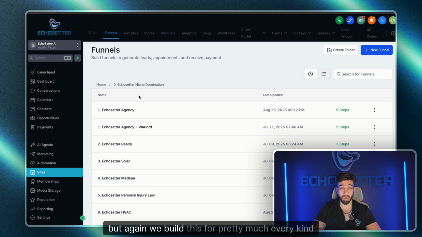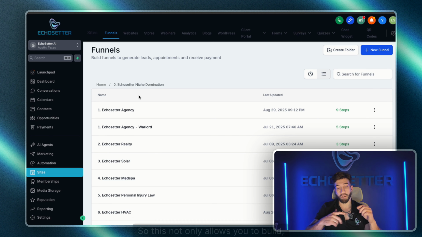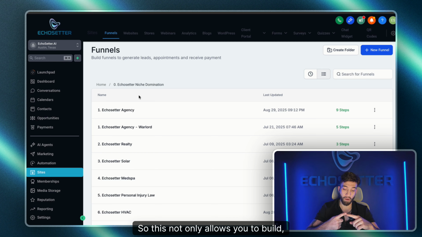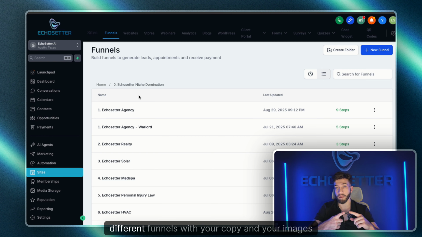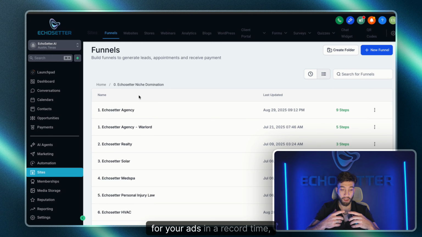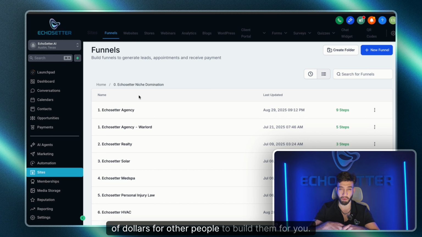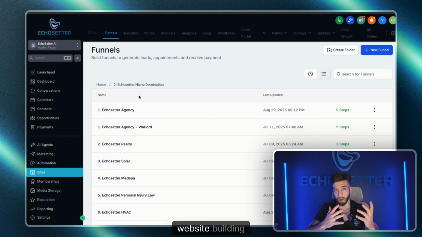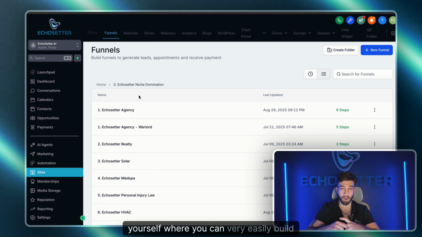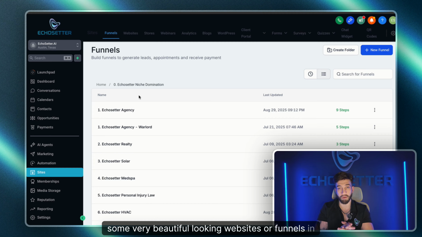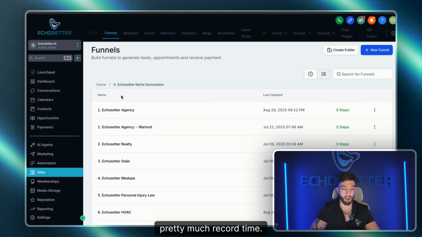But again, we build this for pretty much every kind of funnel or site we have. So this not only allows you to build, launch, and change different funnels with your copy and your images for your ads in record time. It stops you having to pay thousands and thousands of dollars for other people to build them for you. And it also means you can sell funnel building and website building yourself, where you can very easily build some very beautiful looking websites or funnels in pretty much record time.